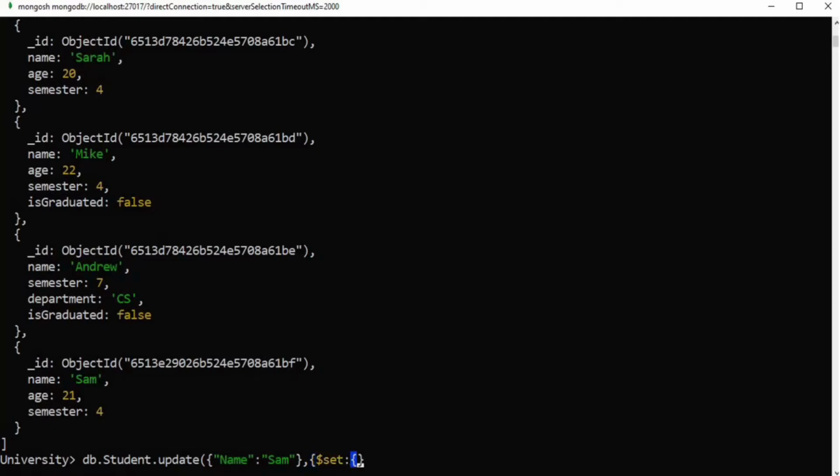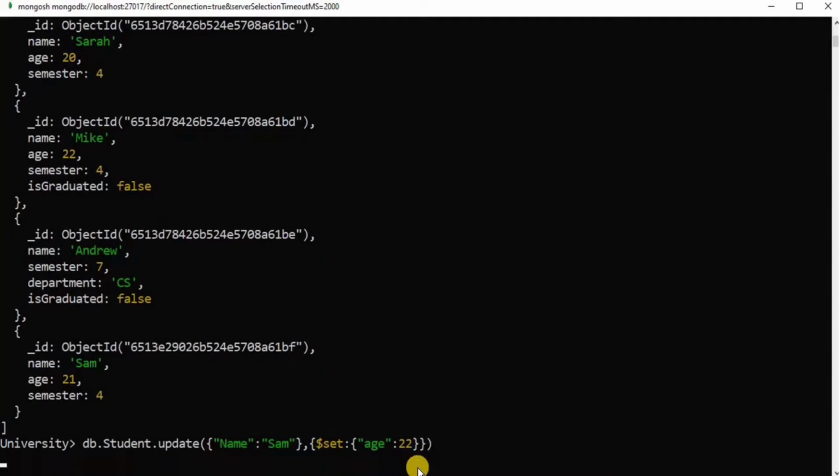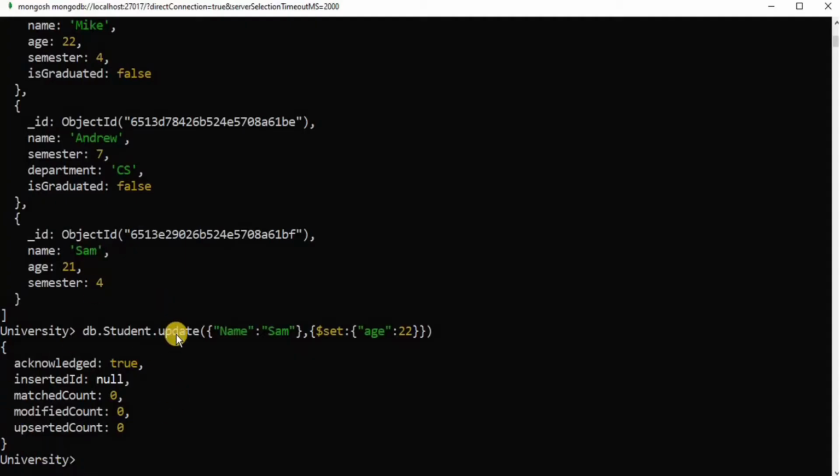Place a colon, then curly braces, and inside it you have to define the field that you want to update. So I want to set the age to 22. This is going to firstly find the document on the basis of the searching criteria, such as where the name is Sam. So it is going to look for this Sam here, and then it is going to set the age to 22. Place another bracket here. Now hit enter, and here is something interesting.